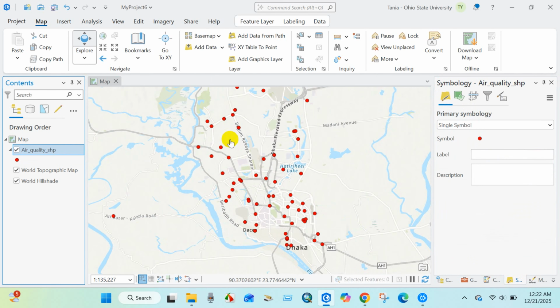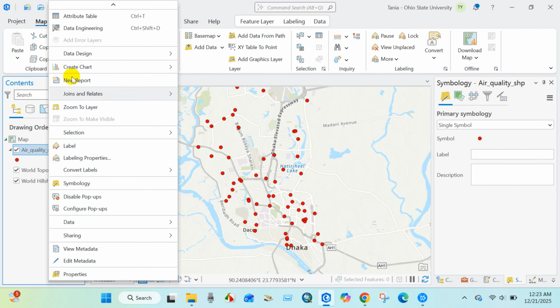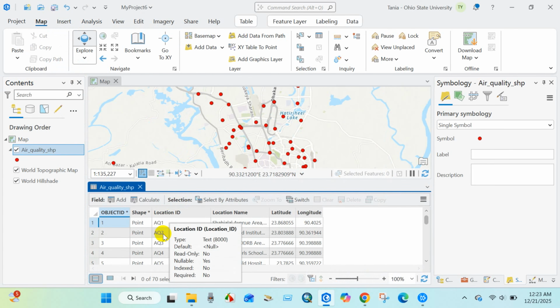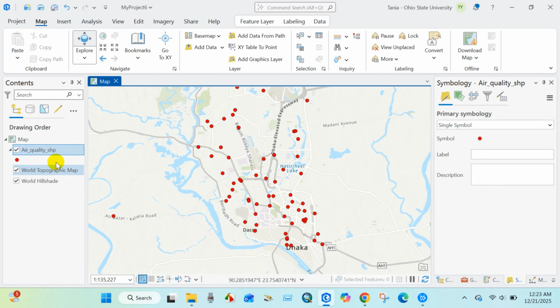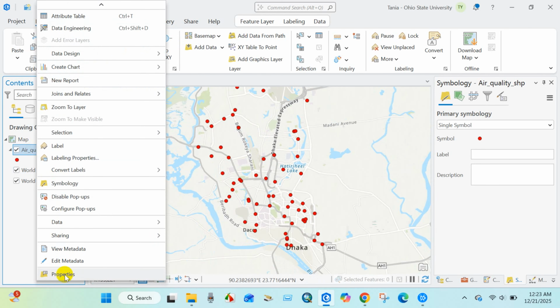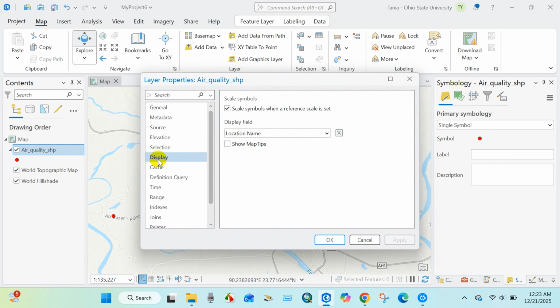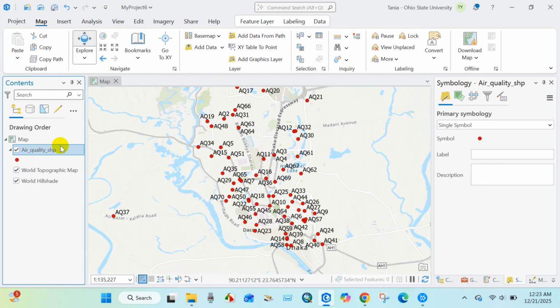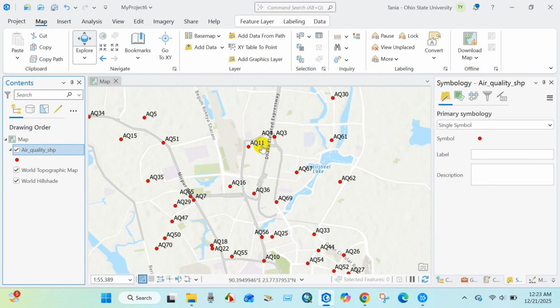And if you want to check the label, then first you can check the attribute table. You can see here location ID or location name. So from properties, go to display and display field. I want to show location ID, so I have selected this one and right click and click on label, and you can see here my monitoring locations ID.